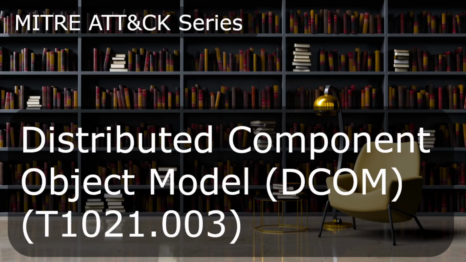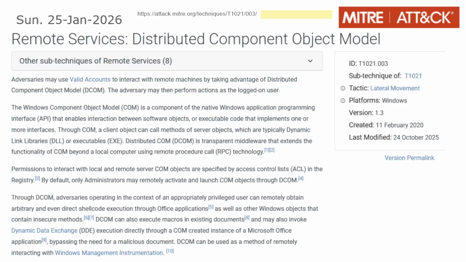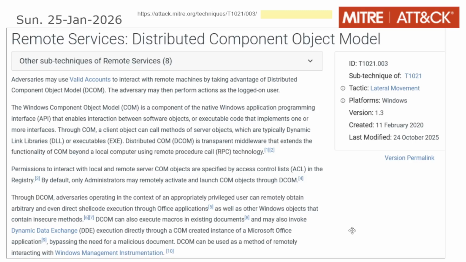It's not utterly important anyways, but it's important to know that it exists, and it's important to know how we can detect that kind of stuff and what to do about it. So let's jump right into it. Today we have Sunday the 25th of January. We are still in lateral movement. Remote services is the technique, and the sub-technique is Distributed Component Object Model.